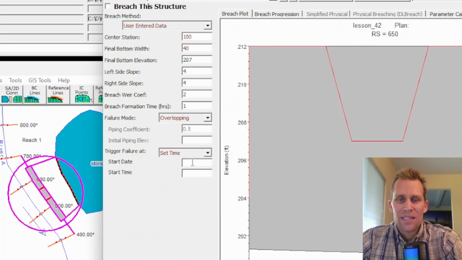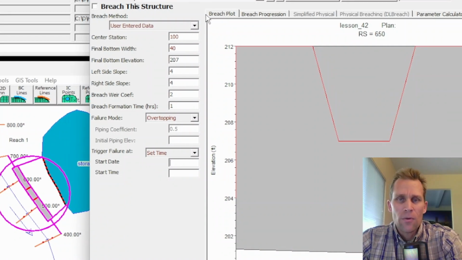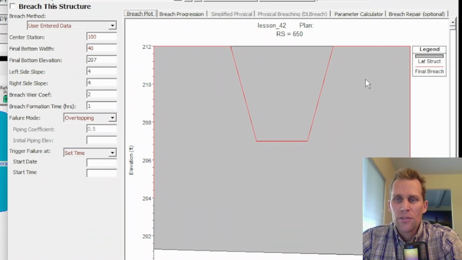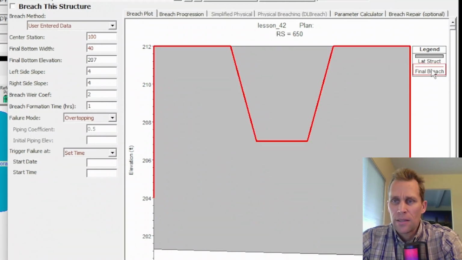All right, the last option here for trigger failure is set time, and this quite simply allows the user to specify the date and then the time here in military format of when the breach begins. As mentioned before, what you're seeing here is the breach plot, so you can see the outline of the breach in this red line here. See, if I click the red line, it's a little bit darker, easier to see.